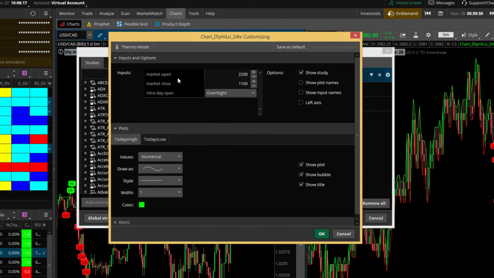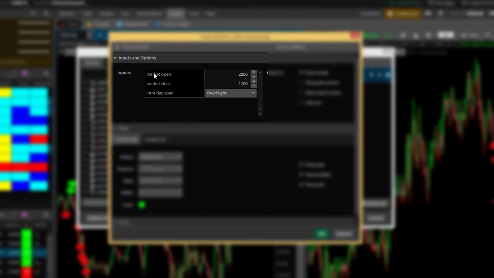Now we've got three parameters for this study. One is the market open, one is the market close, and the final one is the intraday span. You've got two choices for the intraday span. One is same day, the other is overnight. When you download this indicator, it's going to default to same day, and the market open is going to default to 9:30. And the market close is going to default to 1600.